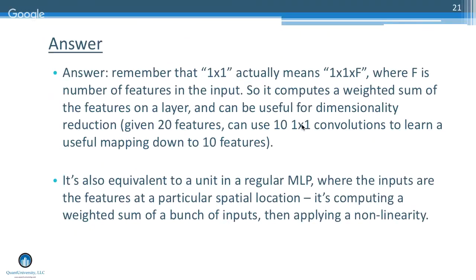This is kind of a cool connection to make. You see that sometimes in papers where they compute a bunch of features and then say, okay, let me summarize that.